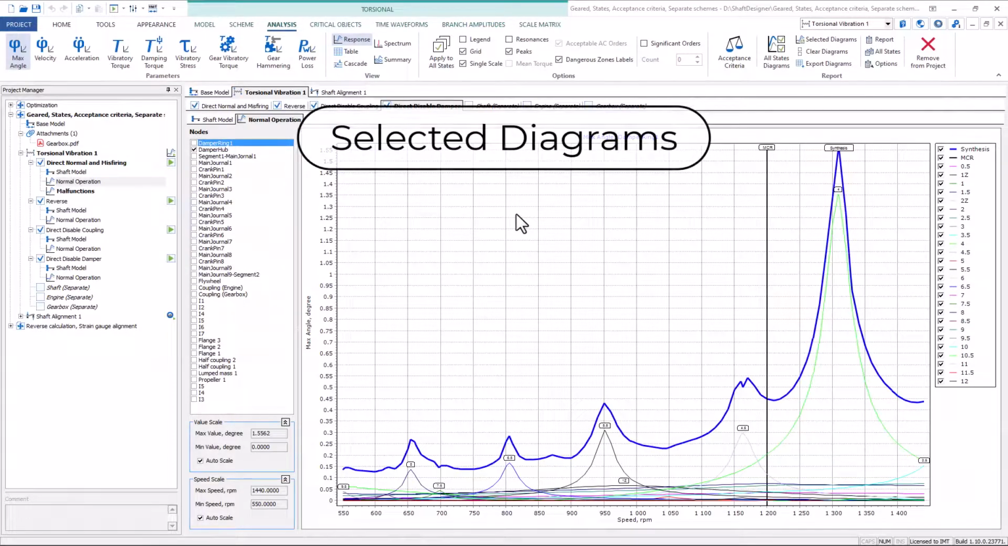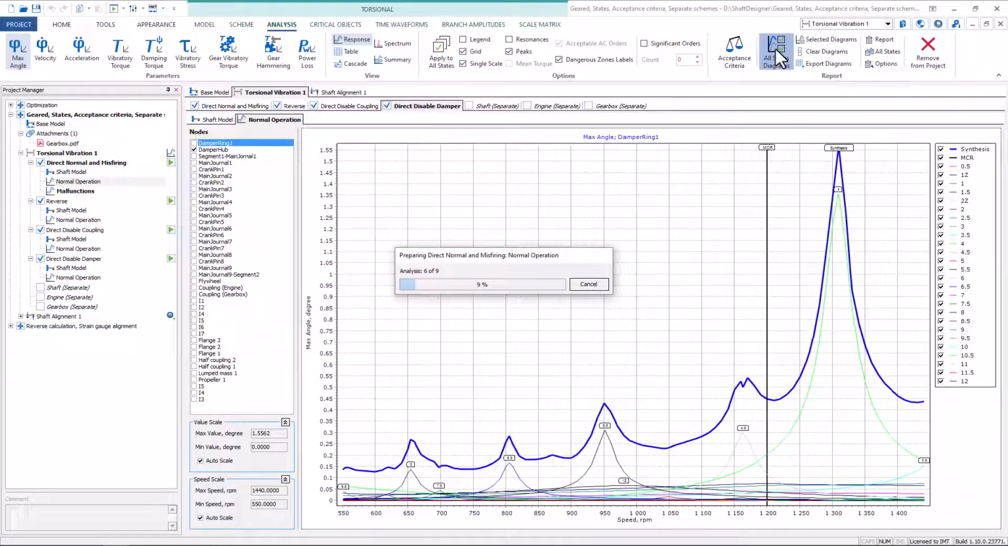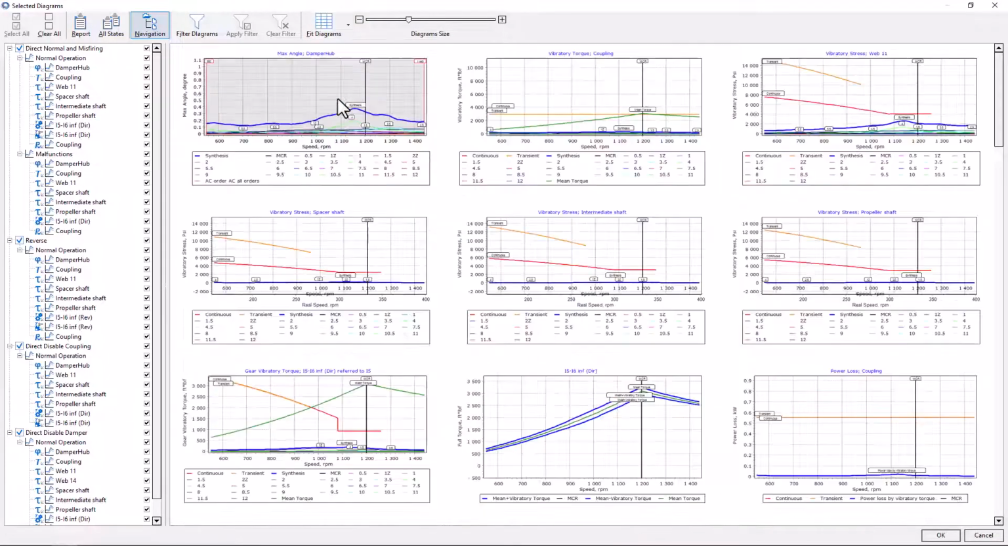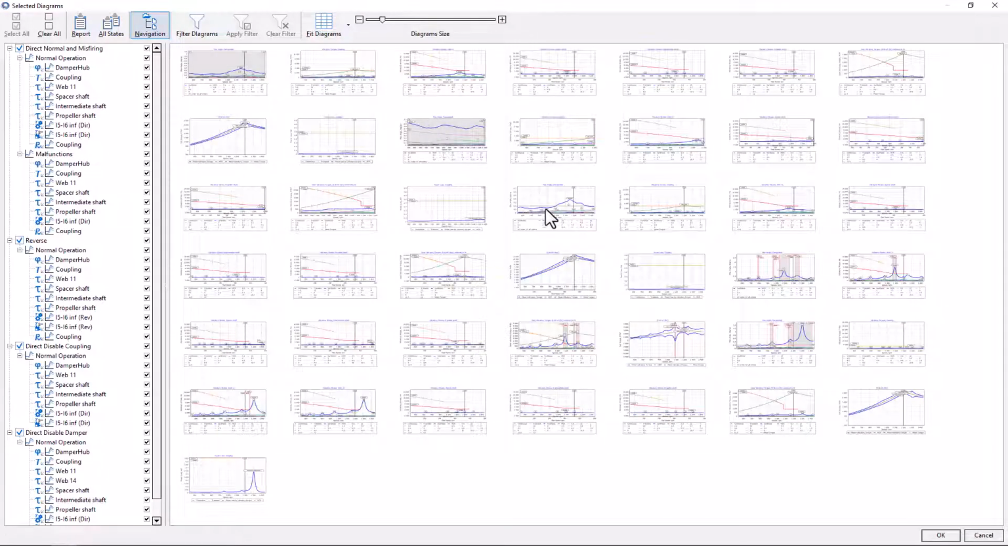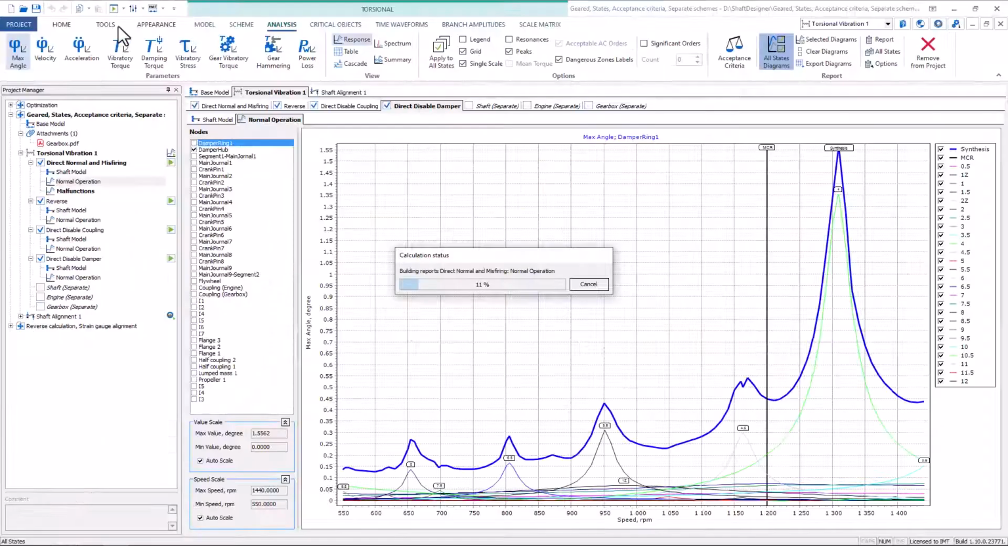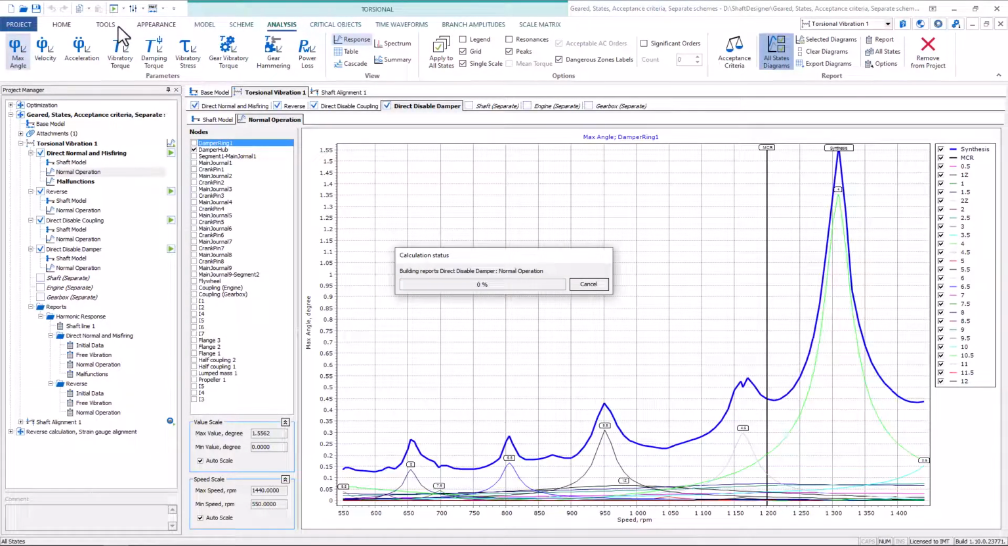The analysis of the forced vibration results is now more convenient with a new Selected Diagrams window. It shows a preview of all diagrams that will be included in the report, and allows comparing diagrams for different elements or nodes, parameters, and calculation states. The report can be generated directly from the window.